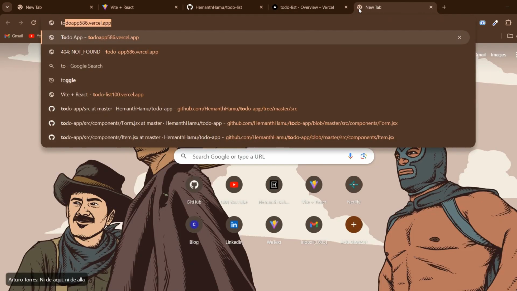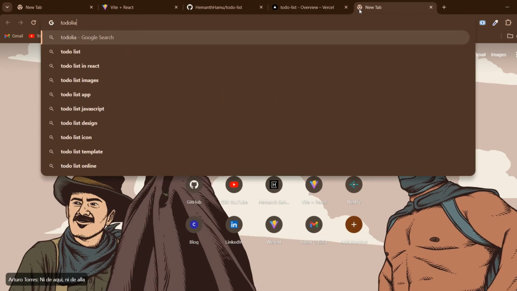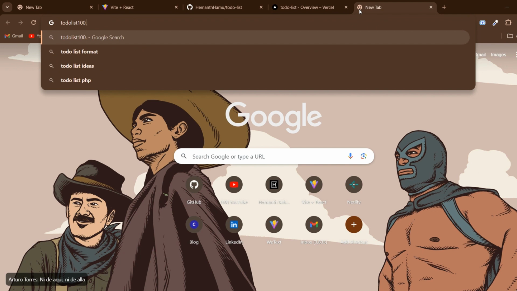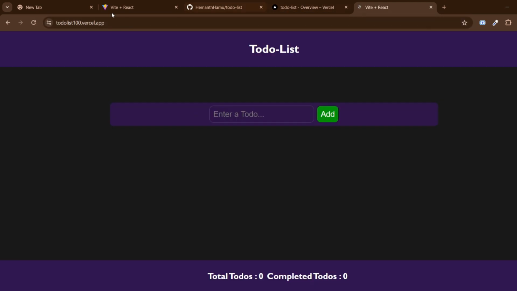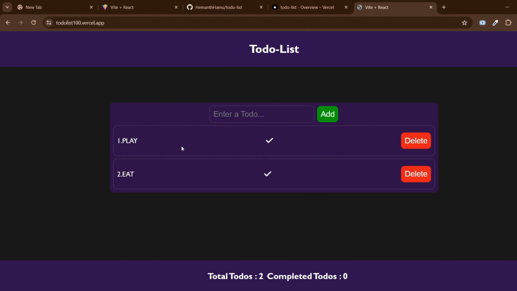Now if you type to do list 100.vercel.app on Chrome and click enter, you can see our project is live on the internet. If I click on this and add an item, you can see our project is successfully working. So if somebody enters this domain name, they will get this project.